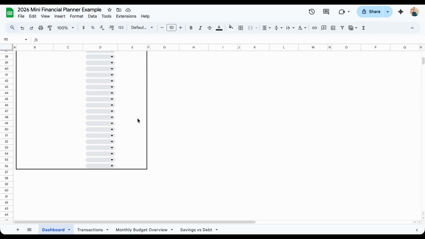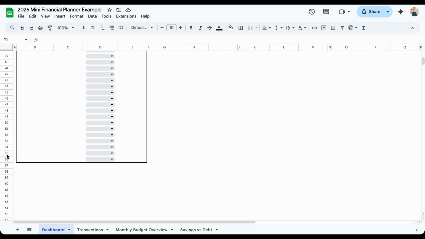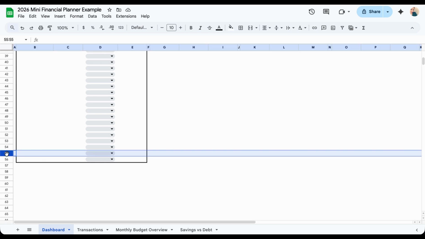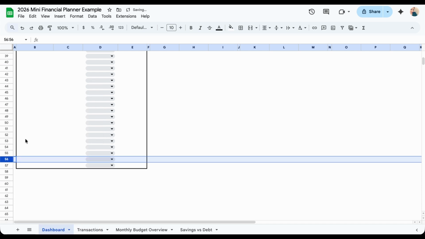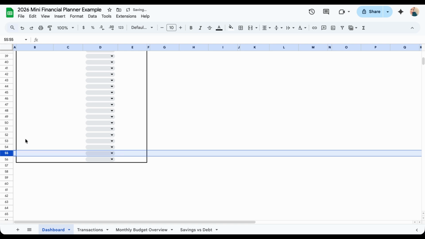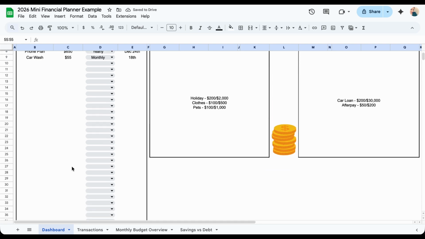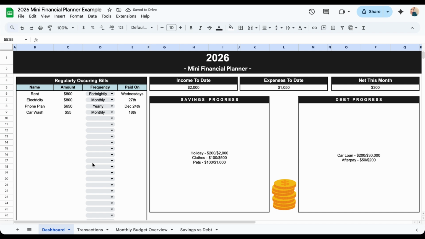If for some reason this isn't big enough for you, by the way, just come down here to 55, left click on the whole row. I want you to right click, insert one row below, and it will automatically give you more space. So that's just if you need more room. But yes, this is just for your reference only. This does not inform any other section of this spreadsheet.